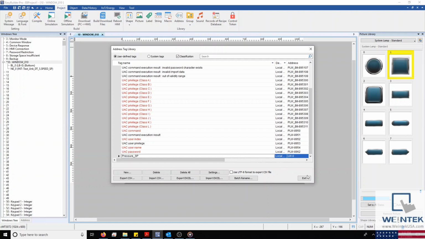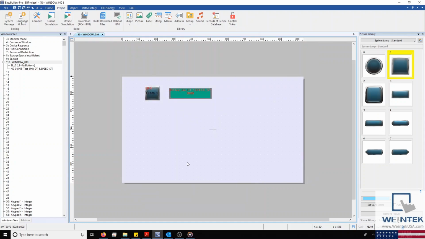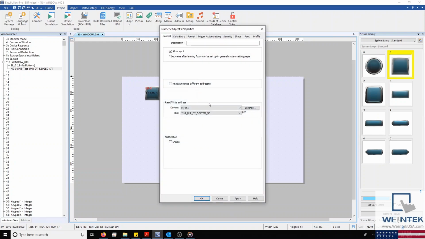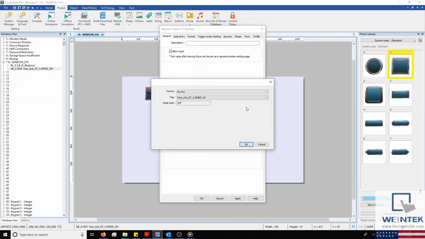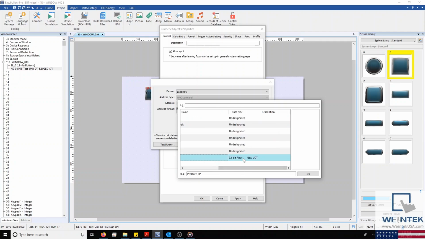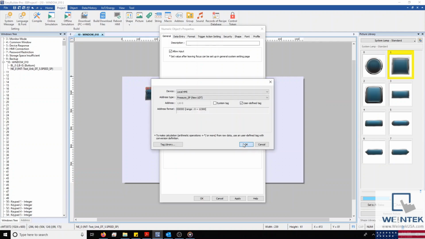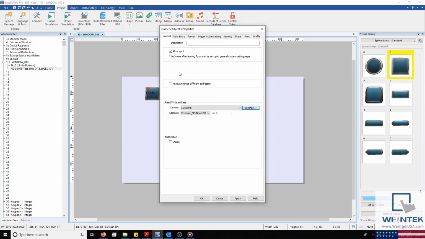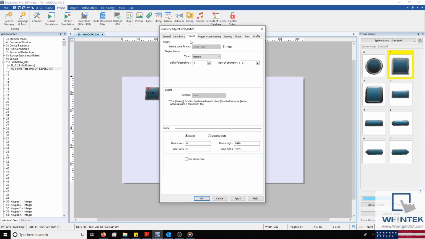Now that our UDT has been added to our address library, let's go ahead and close our menu and assign our tag to the numeric object on our workspace. To do this, I'm going to select our object, and once our General tab is open, I'm going to select Settings again, and within our Settings dialog, I'll select User Defined Tag. And from our address type drop-down list, I'll select our pressure setpoint tag. And it's as simple as that. Our UDT was defined as 32-bit float data, and heading to our Data Format tab, you'll notice that our data is automatically set to 32-bit float.